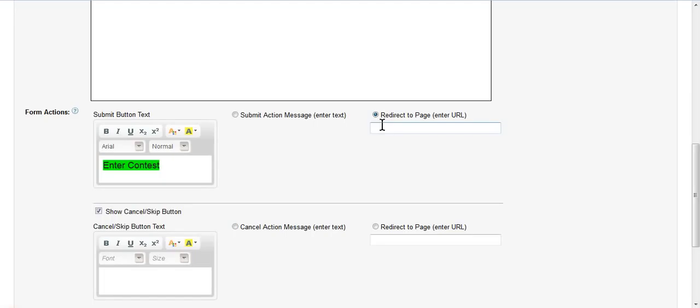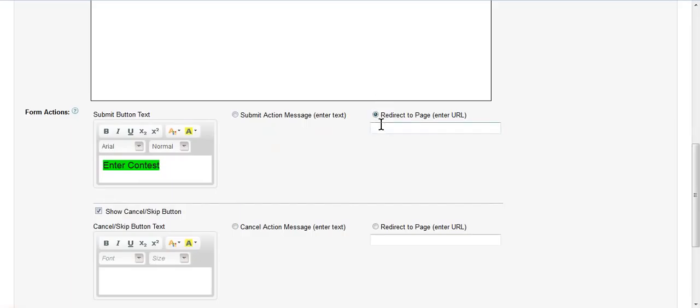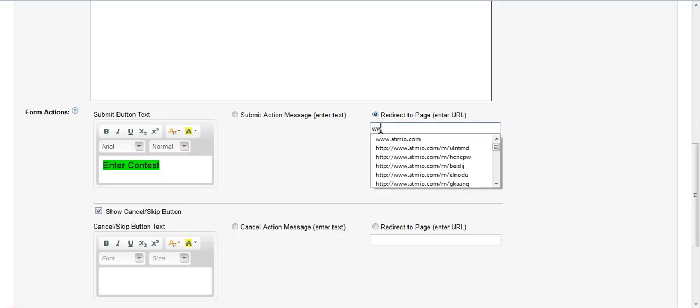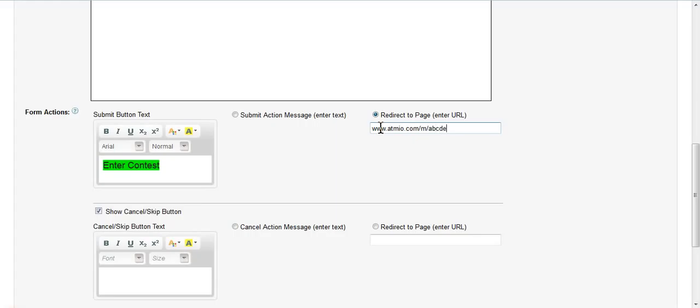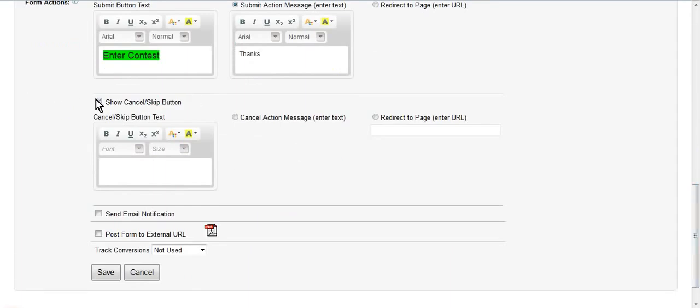Conversion tracking for Atmio, when we automatically add the conversion tracking code, will work in this case where I have a submit action message, or for a redirect URL, it'll work as long as that next page is an Atmio landing page. If you send them somewhere else, the conversion tracking will not work. So be sure, if you use this, that this is an Atmio landing page, atmio.com/m/abcdef or something like that. For this demo, I'm just going to say thanks. They're not going to show a cancel button.